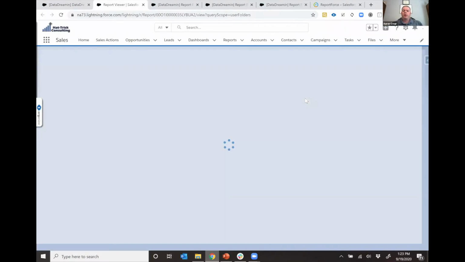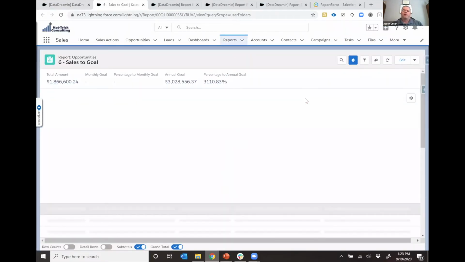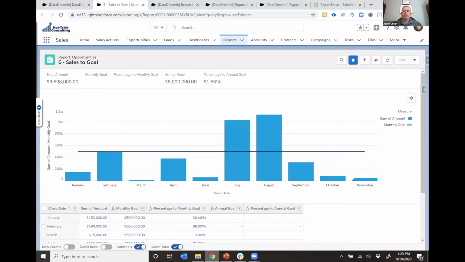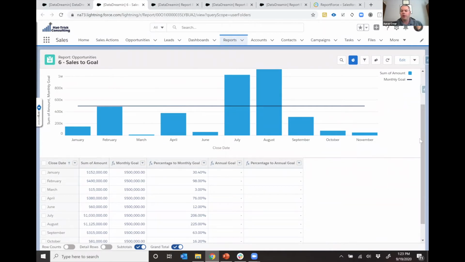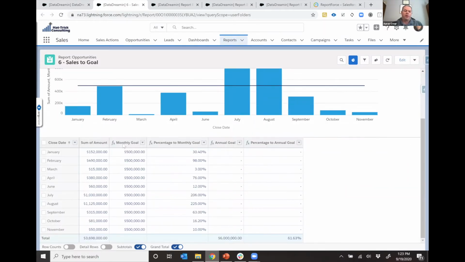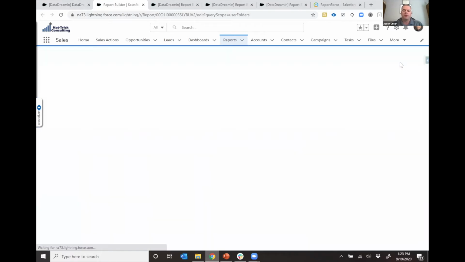And this is a really basic example for an org that has a flat goal. So this is basically looking at the horizontal line as their monthly goal. The vertical bars are what they sold. So this is a simple example where their goal stays static. It's the same every single month. And we can see over here, we have the monthly goal, percentage to monthly goal, annual, and percentage to annual. These are 4 separate custom summary formulas. So let's take a quick peek how we created these.